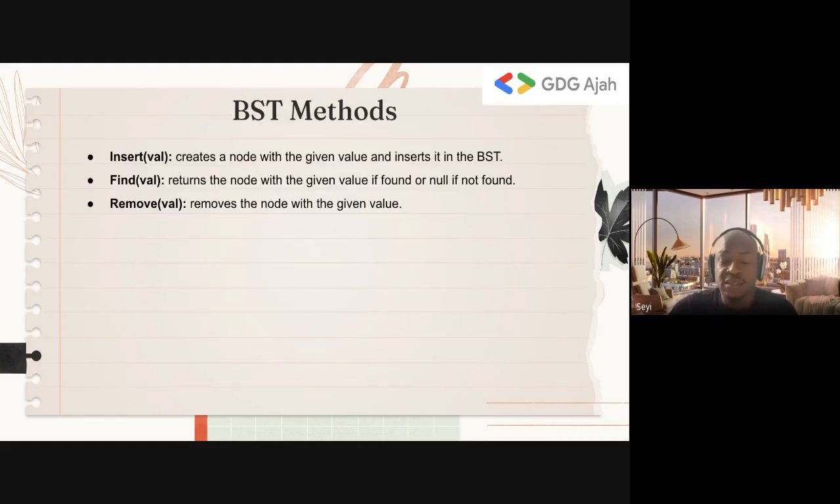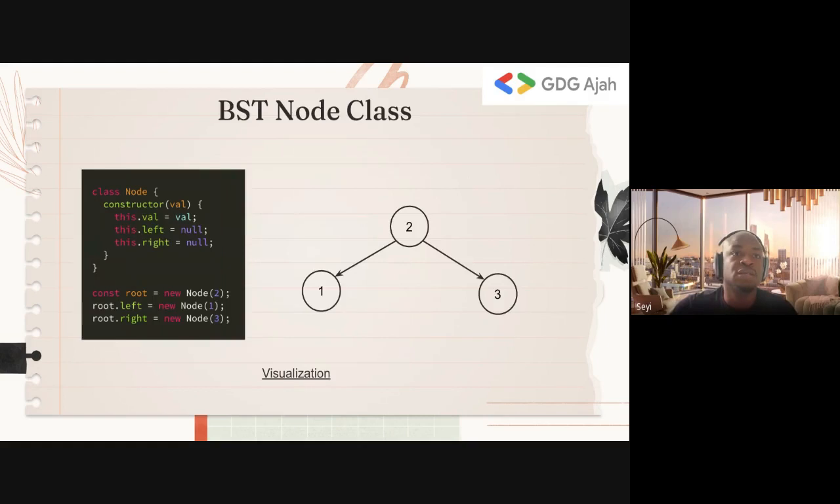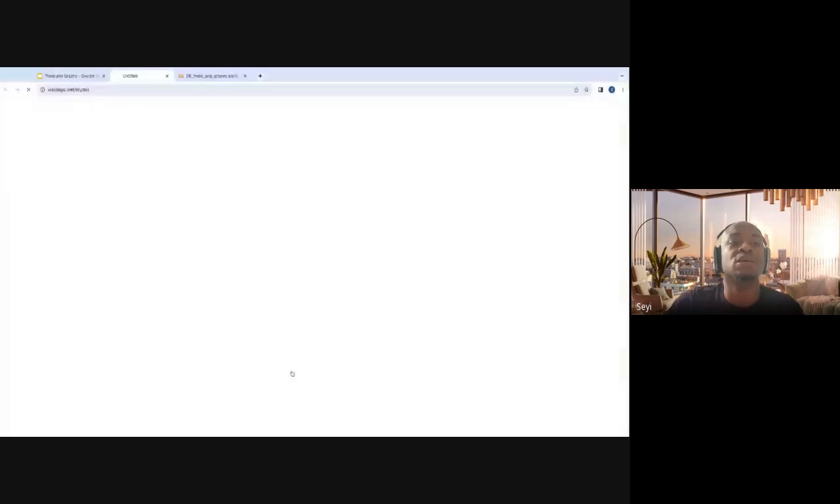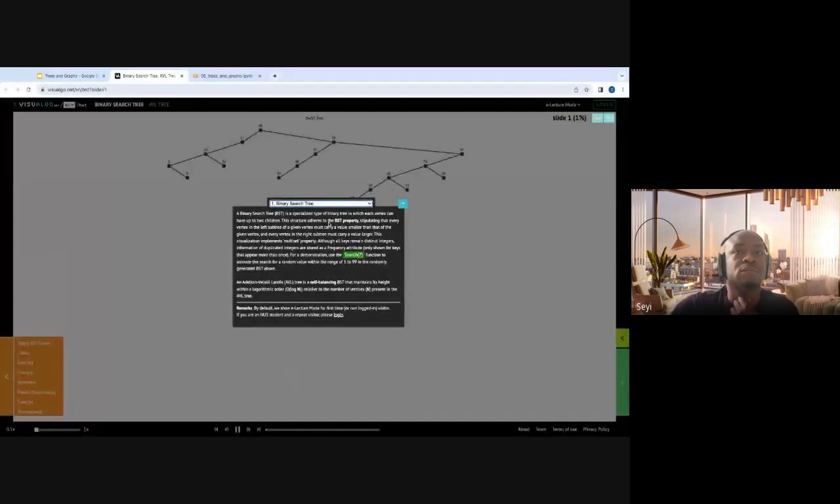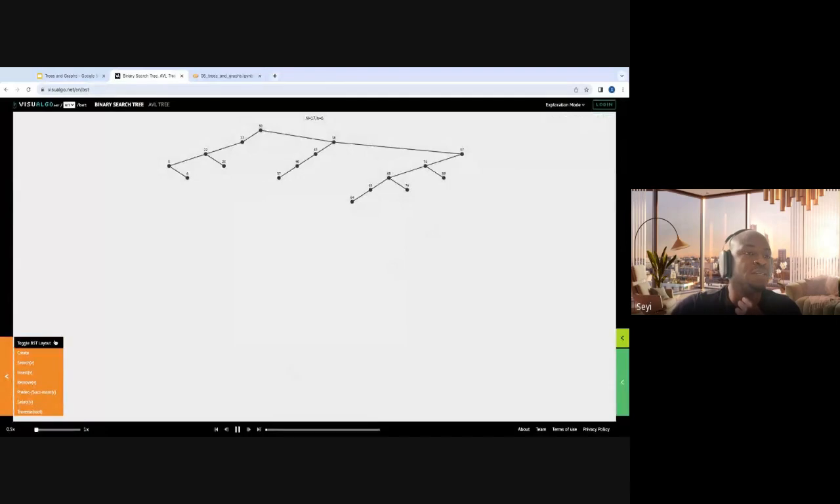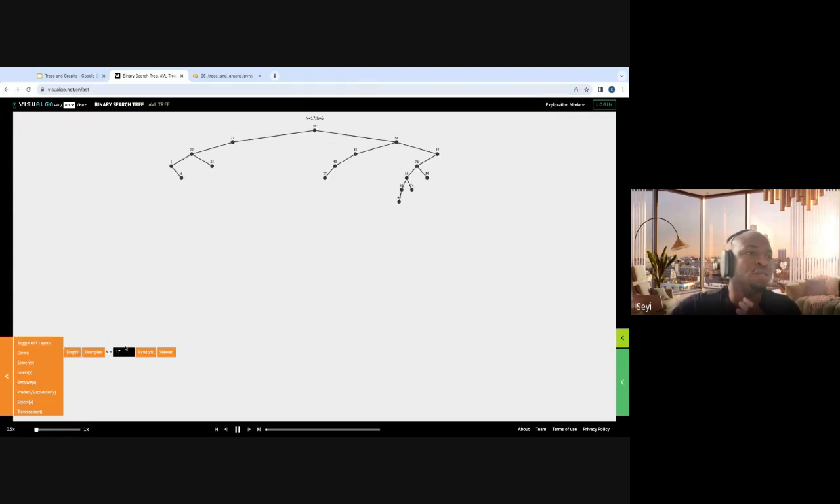If you want to insert, I will take us through this later. But let's look at this visualization quickly. So this is a binary search tree, for instance. Let me create a tree with 5 nodes, random. Now, this is a binary search tree.